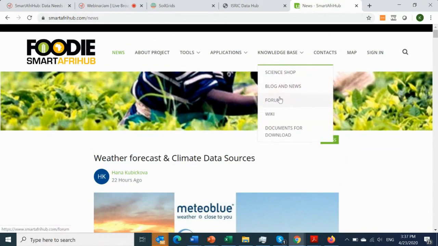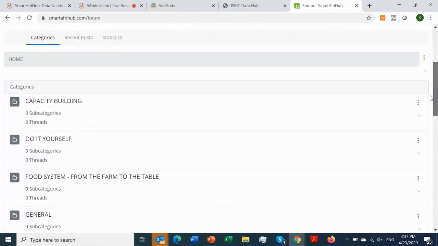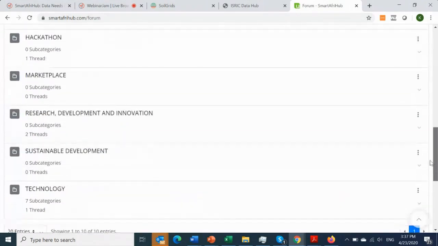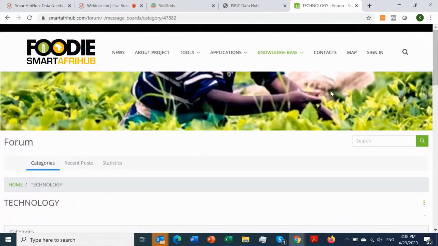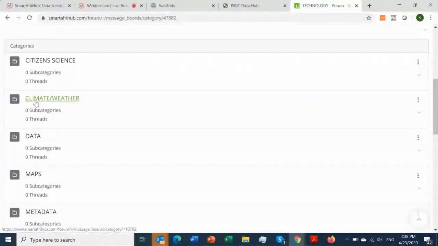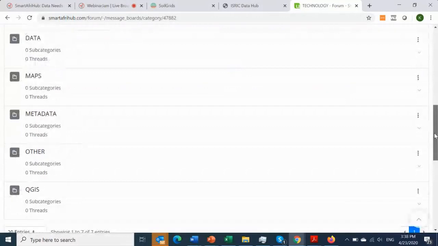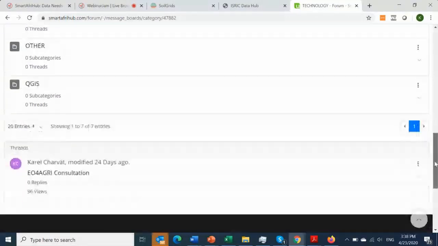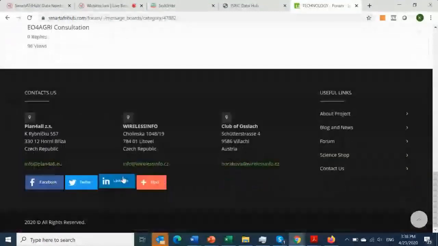Yes, there is a forum. Till now, not many contributions, so we will be happy. Mainly, if you would like to discuss things about the hub, there is this technology category, and under it there are subcategories, and you can make any contribution to this. But you can also use other categories if you would like to share. And what is done on the hub, you can also share with the buttons on social media.